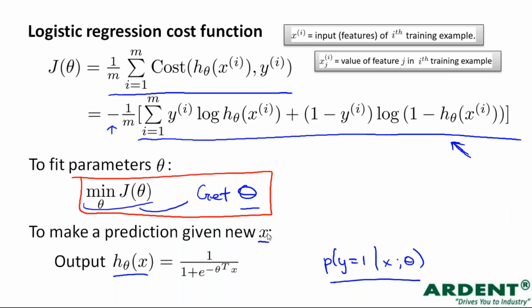To make a prediction given a new variable, the output h theta x would be 1 upon 1 plus e to the power minus theta transpose x. Because this is the formula for the sigmoid, and that sigmoid is the prediction. Here in linear regression, a straight line was the predictor line, and here the sigmoid is the prediction, right? Sigmoid. So the formula for that sigmoid is 1 upon 1 plus e to the power minus theta transpose x. Why? Because the logistic regression value lies between 0 and 1 inclusive. So here we will not get a straight line. Here we will get a sigmoid.